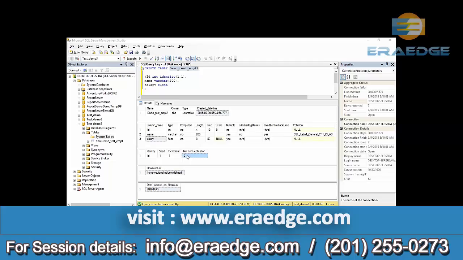These are the row GUID columns. This GUID will be covered when I tell you about indexes.